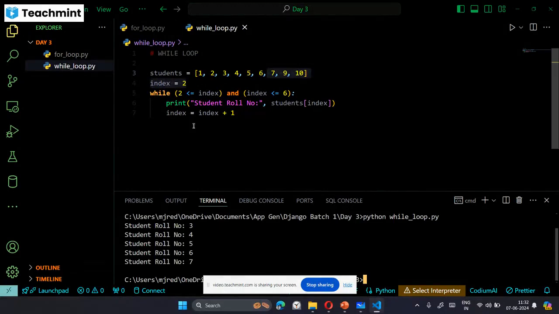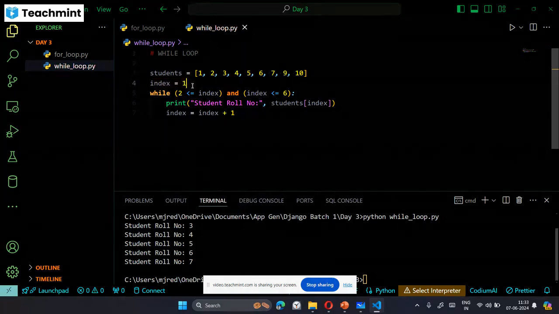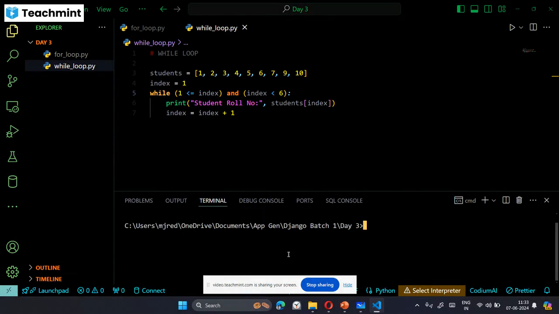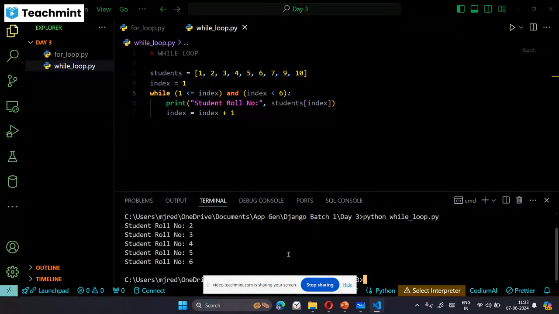Here you can see that we are working with index, to access up to 6. Like this we can filter to a specific condition and print it out. So for this type of situation we can use while loops.